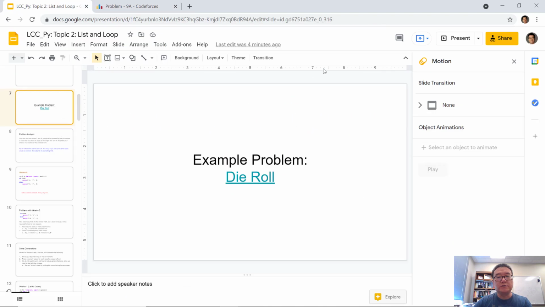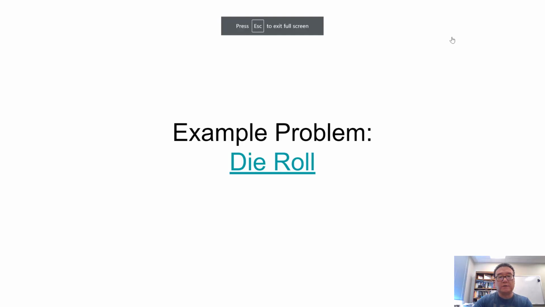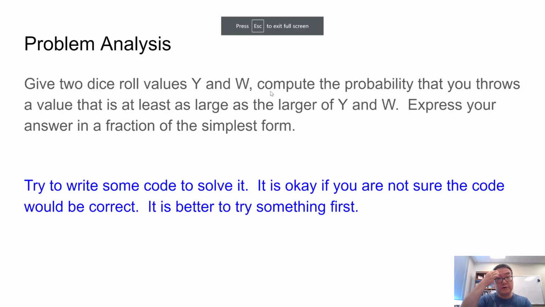In essence, what the problem asks us to do is that we are given two dice roll values, y and w. So this would be between 1 and 6. And we should compute the probability that we are going to throw a value that is at least as large as the larger of the two. So in essence, if we tie, we are considered to win. So we want to compute the probability of winning. And we should express the answer as a fraction in the simplest form.